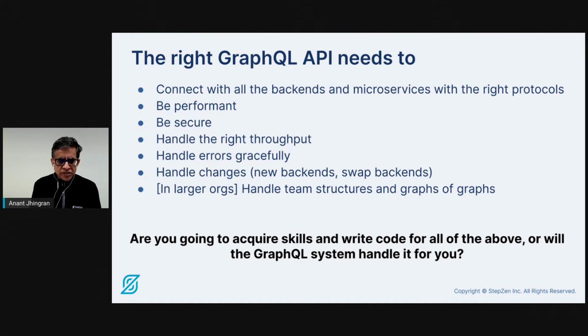As you think through and try to build out your GraphQL API, you need to be able to connect with all the backends and microservices with the right protocols. Of course, the GraphQL API needs to be performant, it needs to be secure, it needs to handle throughput as you're successful, it needs to handle errors gracefully, and it needs to handle changes. No API is static, you're always adding new backends, swapping backends. And if you sit in a larger organization, you should be able to handle team structures and graph of graphs.